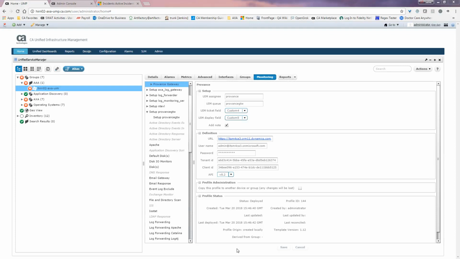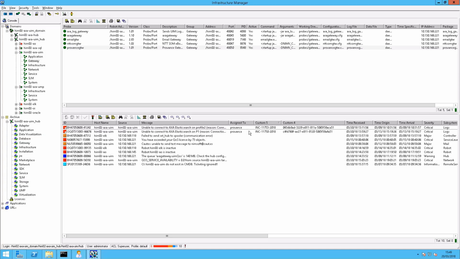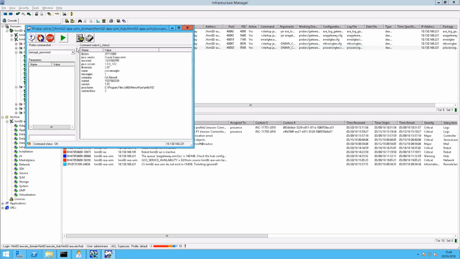So we're just going to have a look at some of the callbacks that are available via the gateway probe. Okay, so we're in Infrastructure Manager, and we can see that the Provance Gateway probe is here. If I just do a Control P on here, it'll give us a probe utility, and we can see that there is a number of callbacks. Now, because this is a REST interface, what we've decided to do was to gather some of the information from Provance and put it into the MCS templates so that it's a bit more meaningful to your own environment.